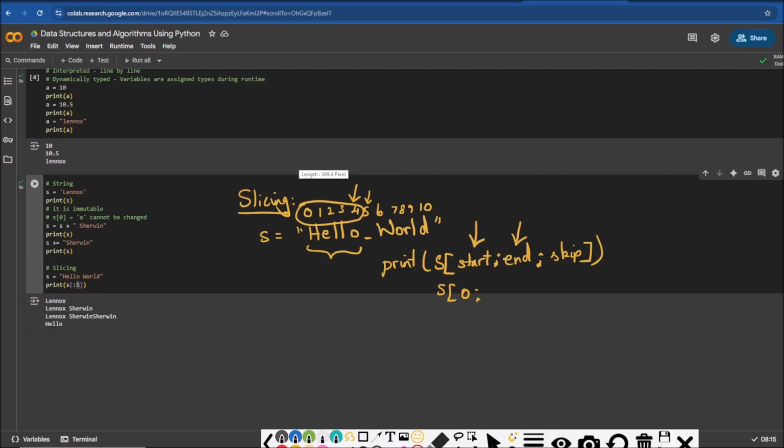Okay, got it, right? So from 0 to 5, this will give the values up till 5 but won't include 5. By default the skip value is 1, so it'll go one by one. But if you want to select every alternate value, you can give 2 or something. In our scenario, we can leave it as it is. So if you print s of 0 to 5, this will print hello.